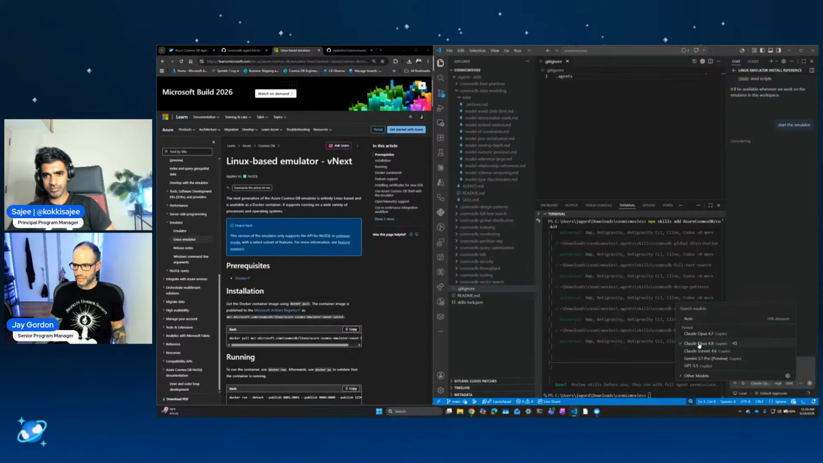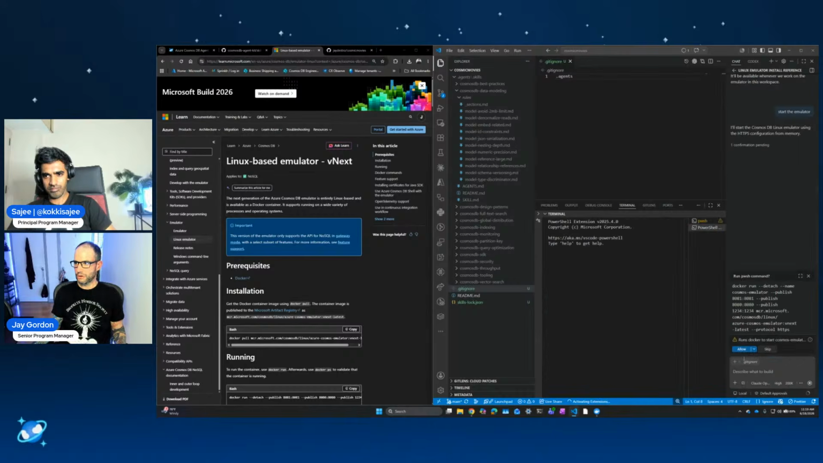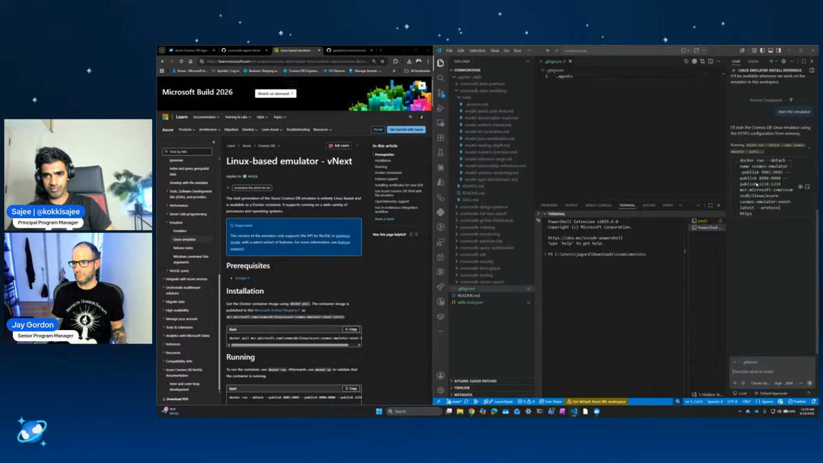So today we're going to be using Claude Opus 4.8. We're going to be using high reasoning. It's greater reasoning, but it's a little slower. We can make some other selections if we want. There we go. Now it says it's going to start the emulator. We're not going to go YOLO just quite yet with autopilot. So let's go ahead and just let it start it in a terminal.